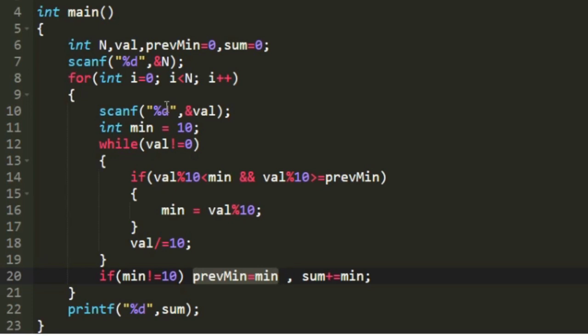Initially the value of previous min would be equal to 0, because when he starts from the first bag, he hasn't taken gold coins from any of the bags previously. So we are assigning 0 to it. And now we have to calculate the minimum digit present in this integer val.